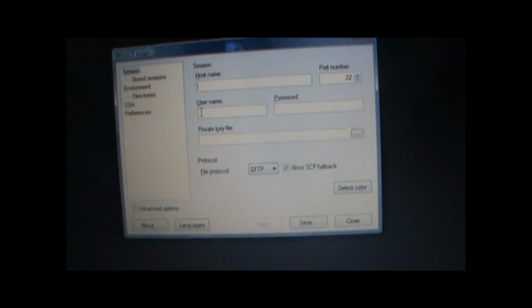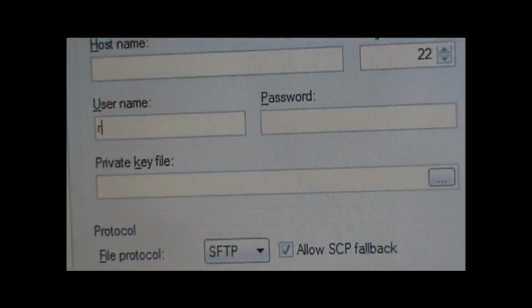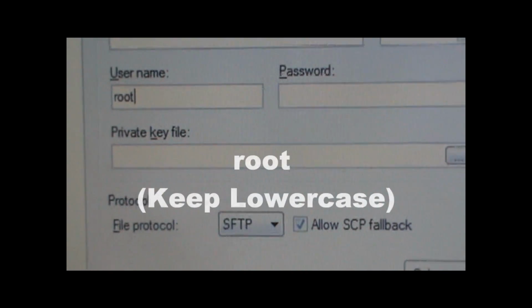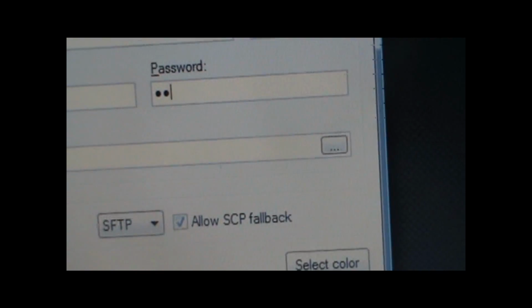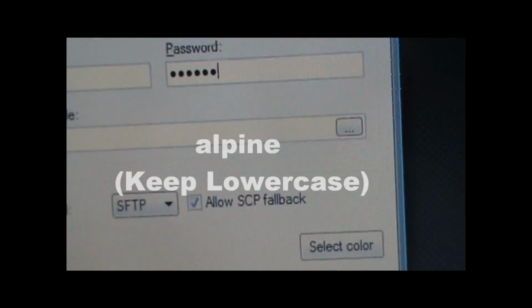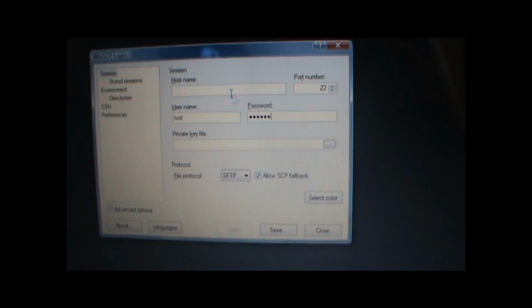So after you have opened Toggle SSH and touched enable, you want to go to your computer and you'll see right here is WinSCP. And you want to go to username. You want to type in root, R-O-O-T. Then you want to go to password and type in this. A-L-P-I-N-E, alpine.